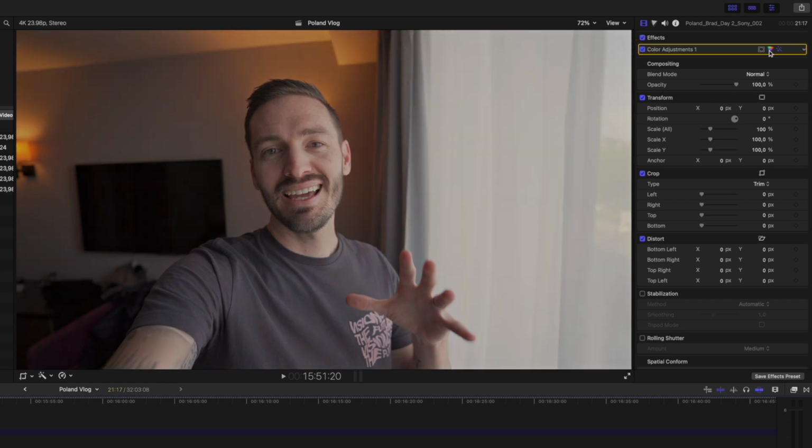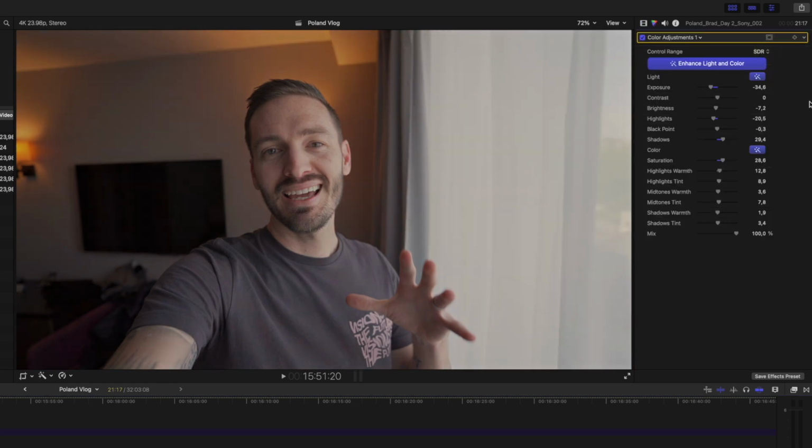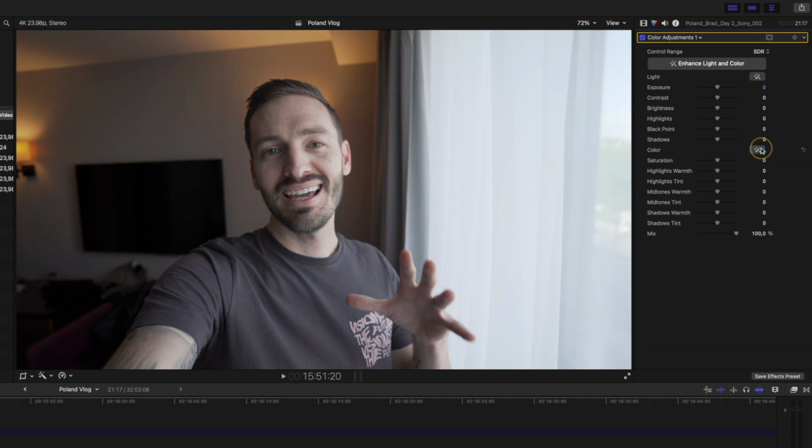We can also go ahead and customize it by clicking on the color inspector icon. And you can see here we have a master switch for this enhanced light and color. We can turn it on or off. We can also adjust the light and the color separately. So the exposure and contrast you can adjust independently of the color adjustments.